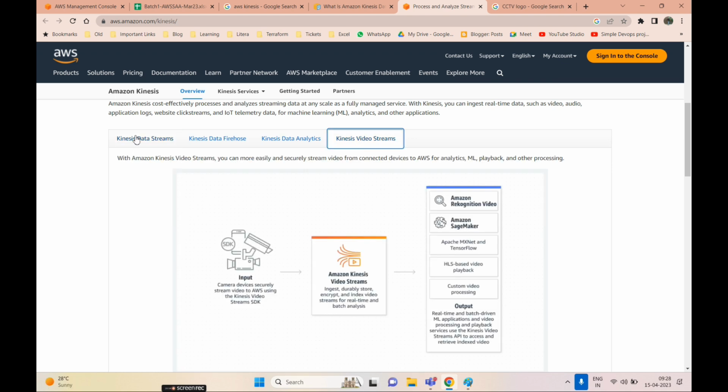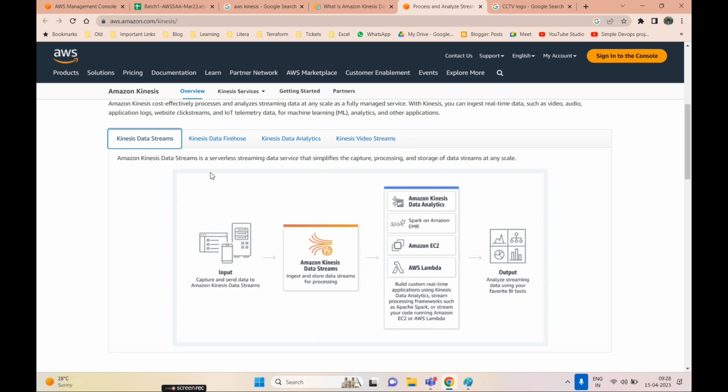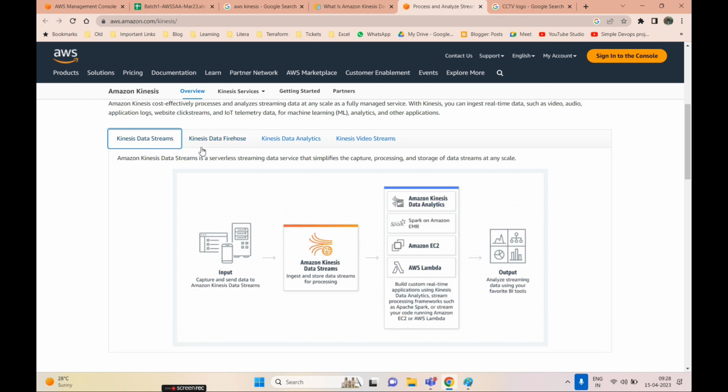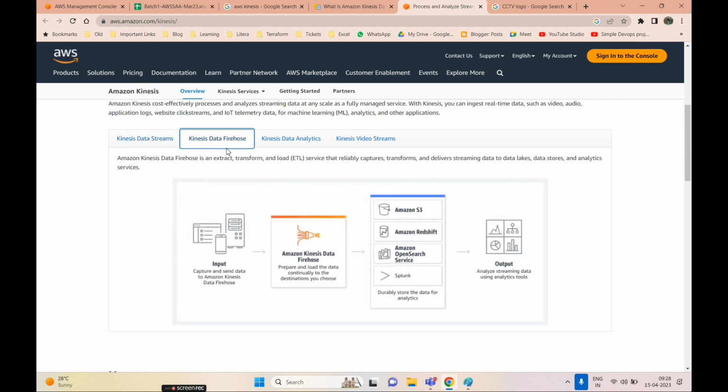So here video streaming is happening, here data streaming is happening. Now the next point is the Firehose. In Firehose also data streaming is happening, but the difference between Firehose and the data stream is that both are doing the same job, but they have a different purpose.